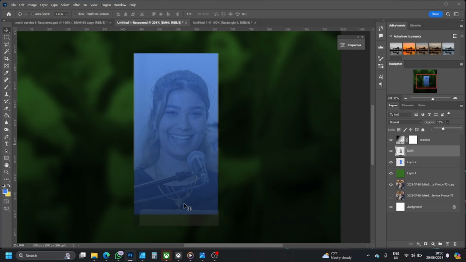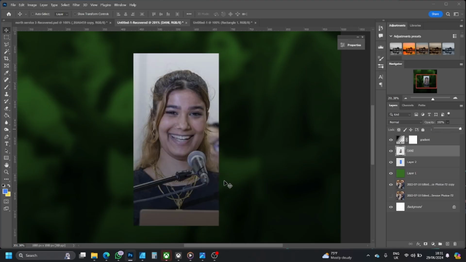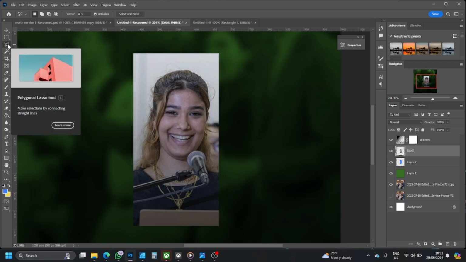We're going to use an eraser to get rid of that. So don't worry too much about it for now. This is pretty much good for now. So we're just going to pull it back up. Now we're going to crop this image out. And the tool we're going to use is the polygonal lasso tool.